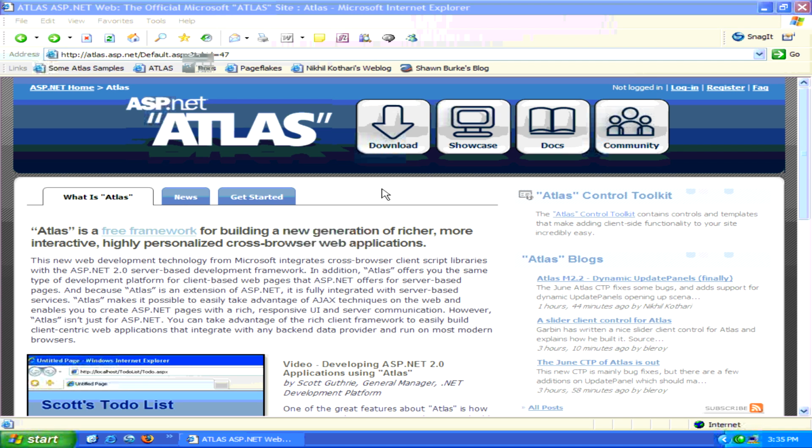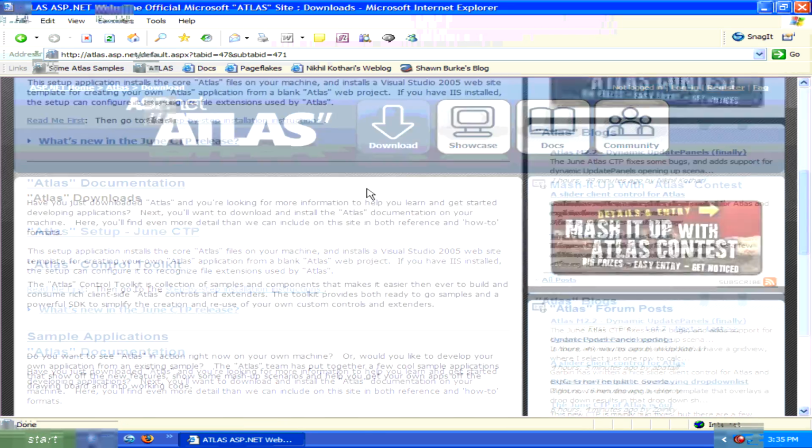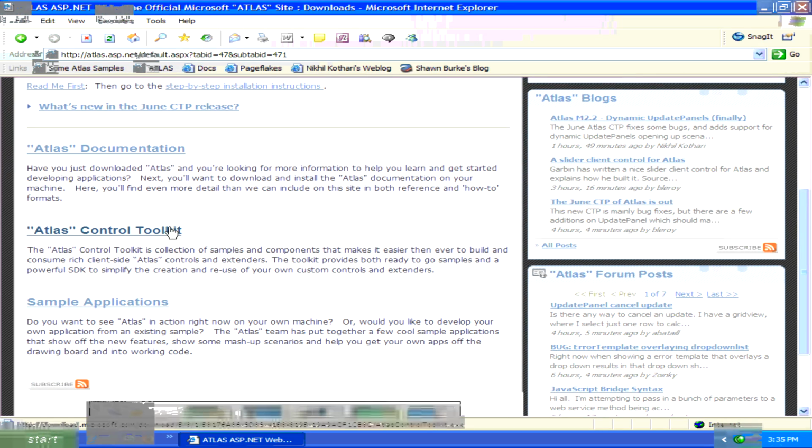In this video, I'll show you how easily we can start extending our Atlas applications using the Atlas Control Toolkit. To do this, we'll download and install the toolkit and then use some of the control extenders provided to build a sample application. To get started, point your browser at atlas.asp.net and click on the download button at the top of the page. Then, scroll down to the Atlas Control Toolkit link, click on that link to download the executable.